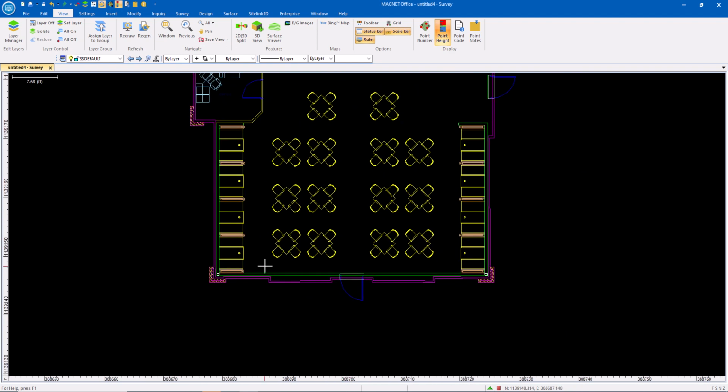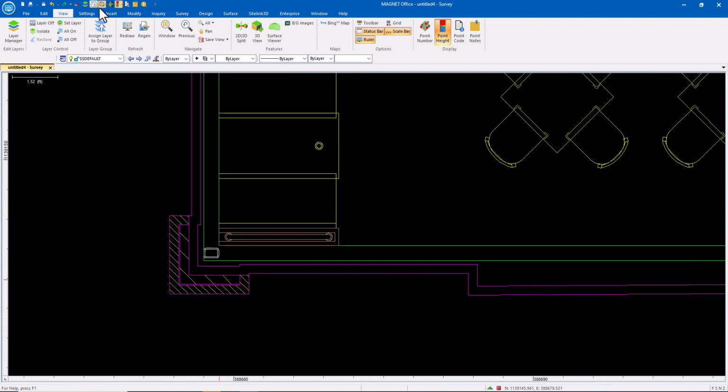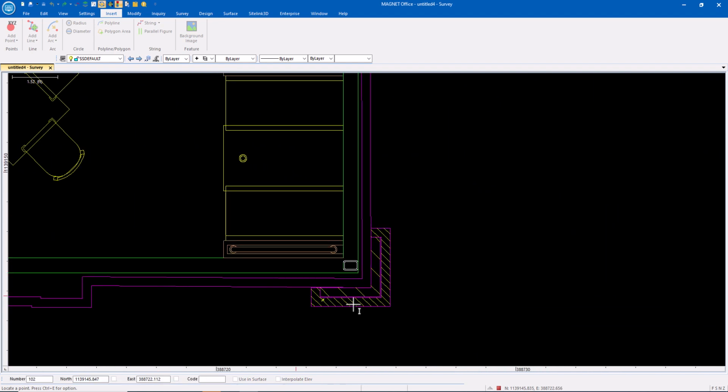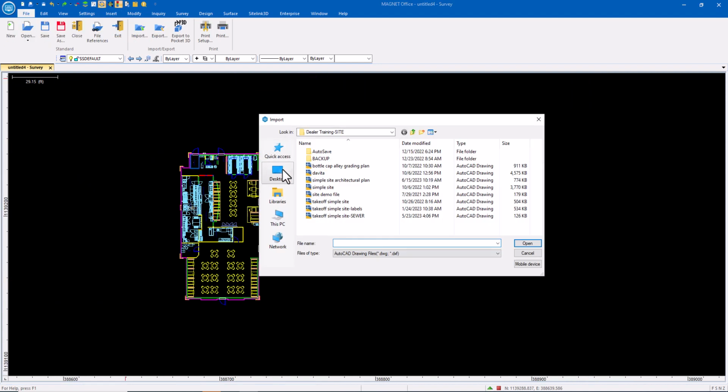Then I'm going to place two points. These points will be used for my alignment. So I'm going to insert, add point. I'm going to start this at point 101, and 102. Then I'm going to import the rest of my data.